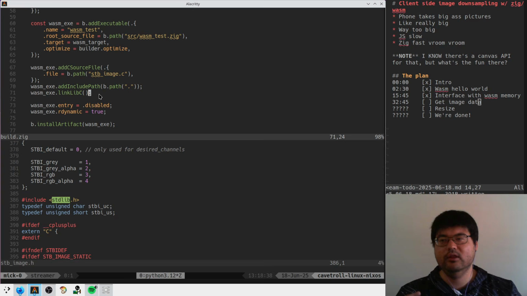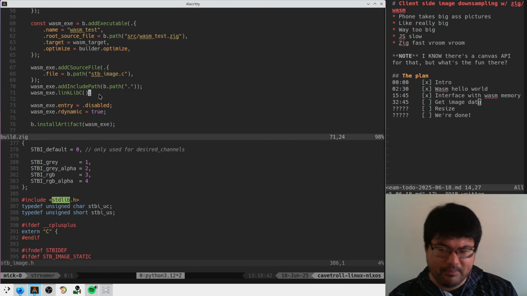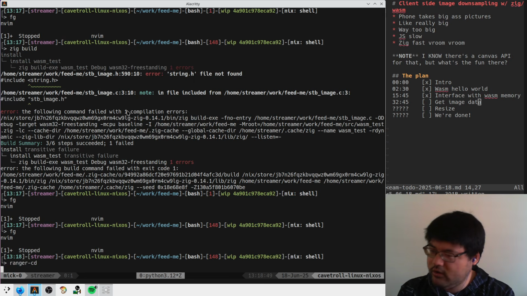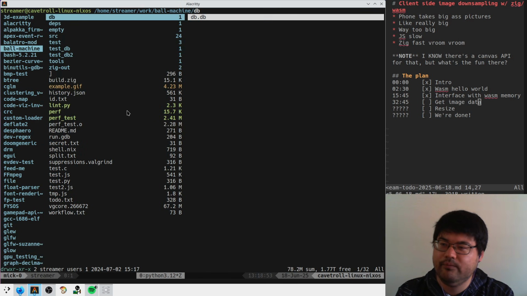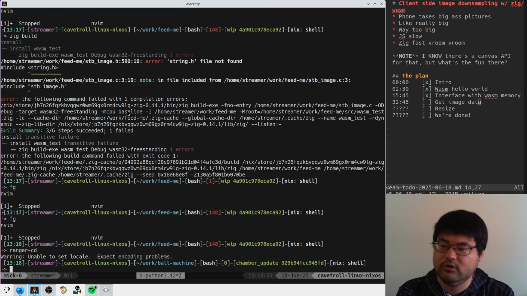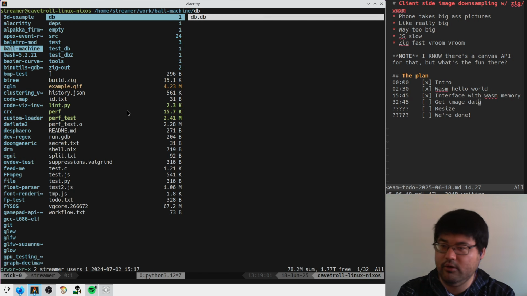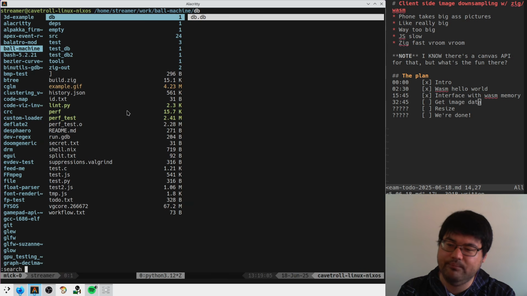Because then you could also implement it: when it's like I'm trying to link memcopy, we could just write our own version of memcopy and that'd be fine. Wait, have we done this before? This sounds really familiar. I think we did this in Ball Machine. Did we? Find dash iname stb image. No. Okay. Maybe not then.